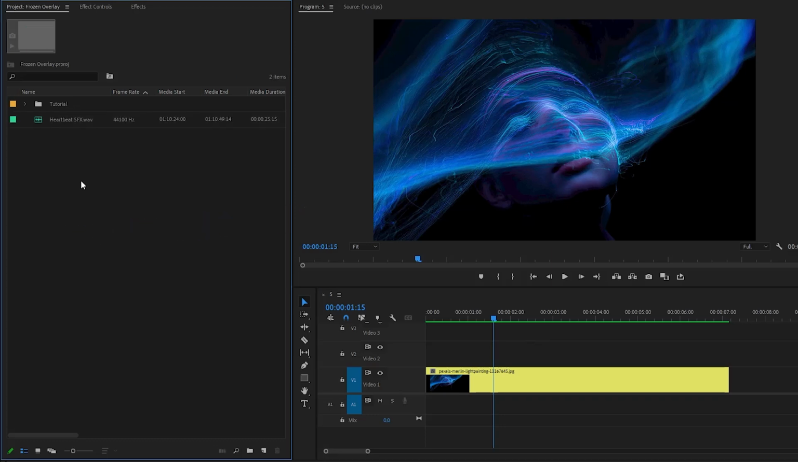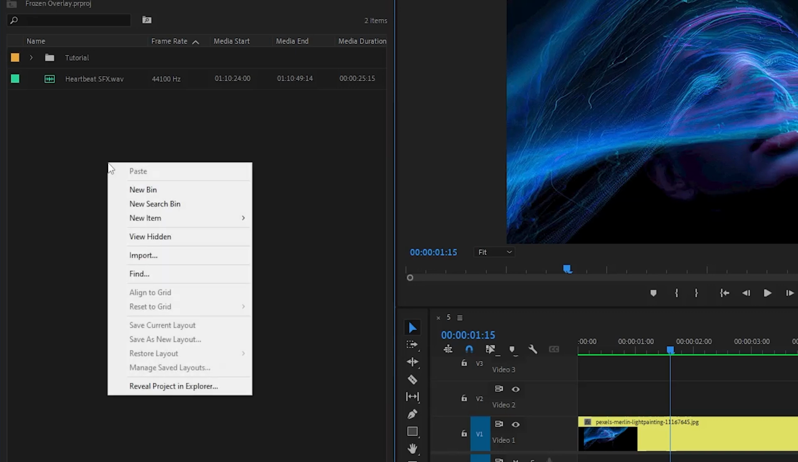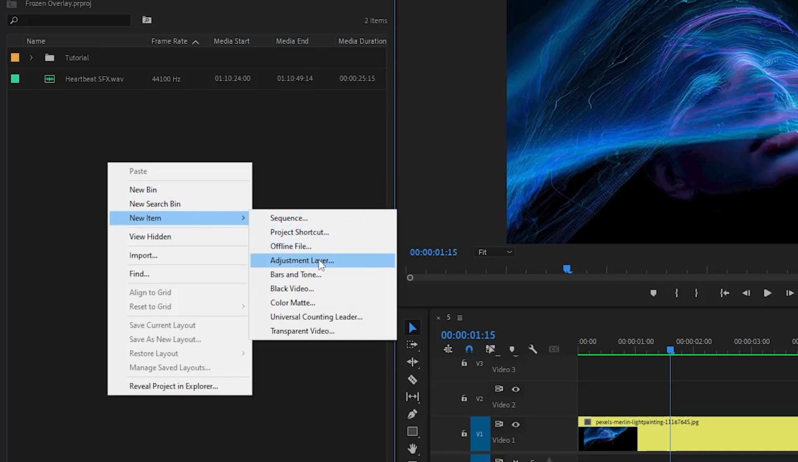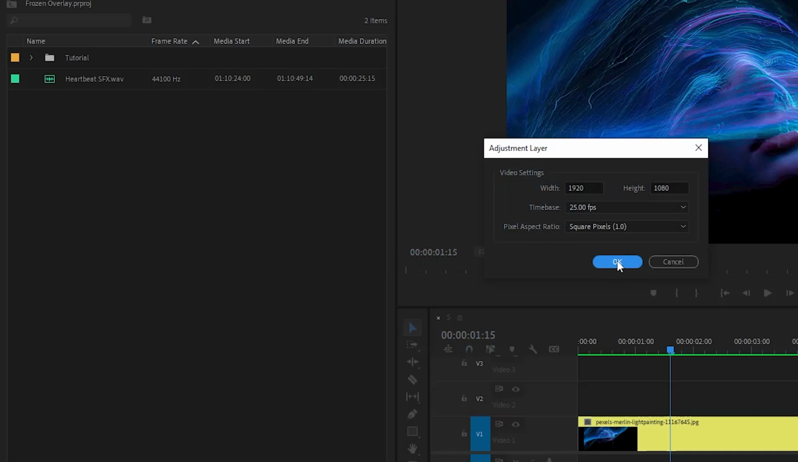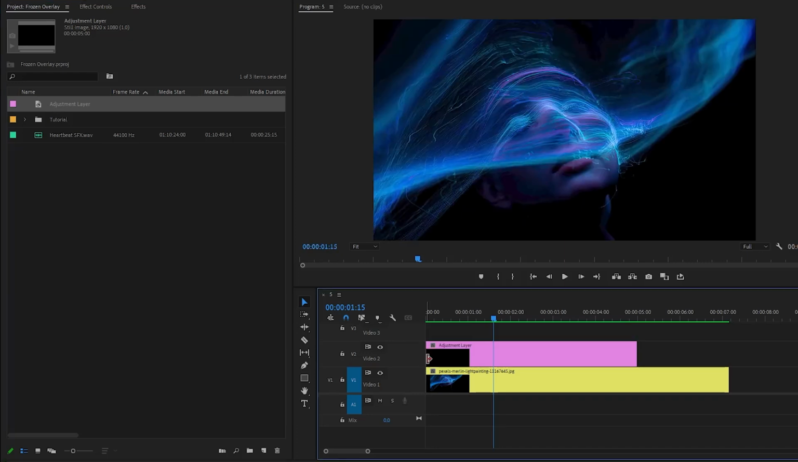First of all, we have to create an adjustment layer. Let's right-click on the project panel. Then, go to the new item panel. Next, we have to click on the adjustment layer. Then, click on OK. In the next step, we have to drag and drop this adjustment layer to the timeline in Video Layer 2. Next, let's move over to the Effects panel to add a video effect.